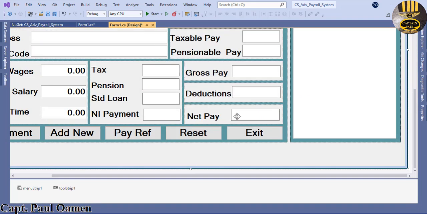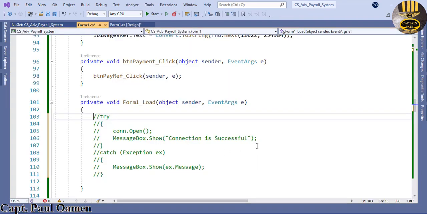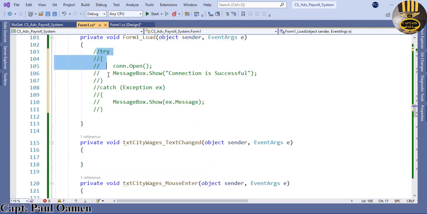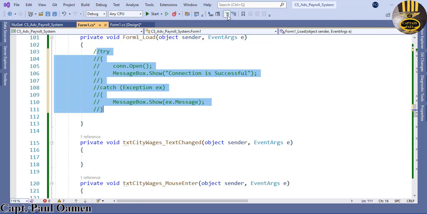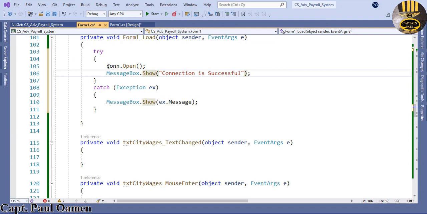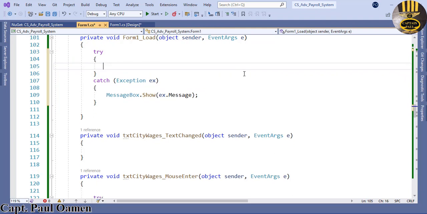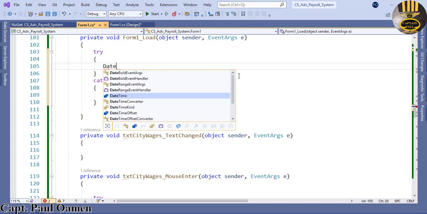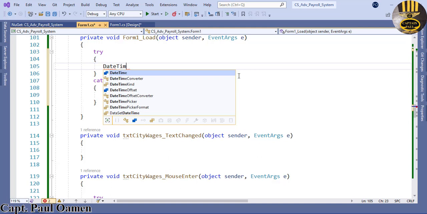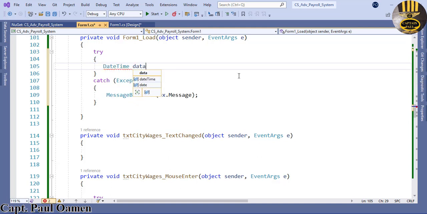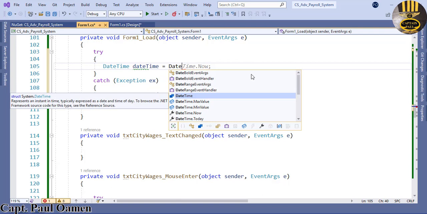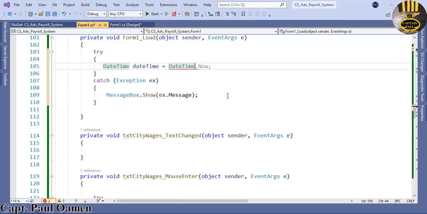There we go. Alright, so I have all my global variables there. Now let's go to the form load. I'm going to get rid of this. I don't need the connector anymore, so undo that and just get rid of the connections here. And right in here, the very first thing I'm going to do is say date time. I want to use this to activate the date and the months. That will be equals date time dot now.